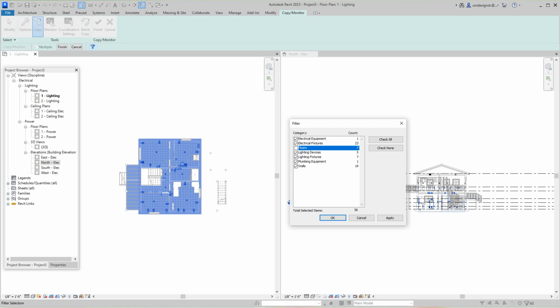I think we need the lighting devices, lighting fixtures. We don't need plumbing. We don't need walls. But we need lighting fixtures, lighting devices, electrical fixtures, and electrical equipment. So I'm going to apply.